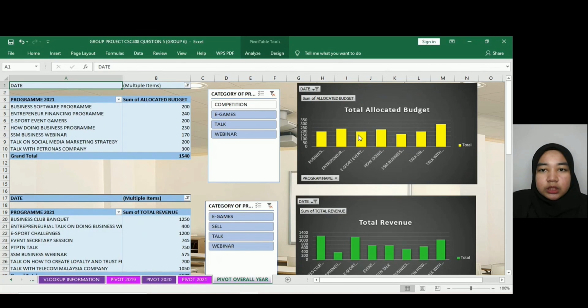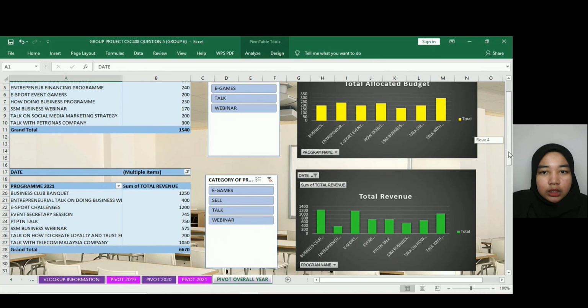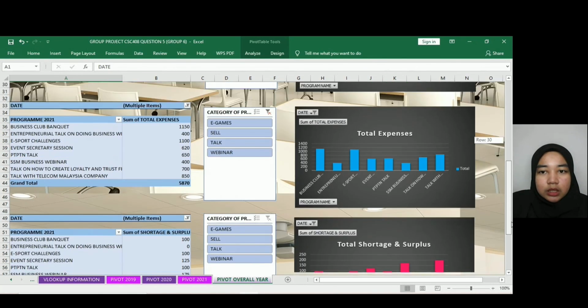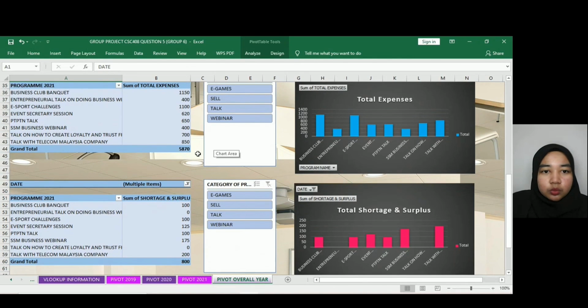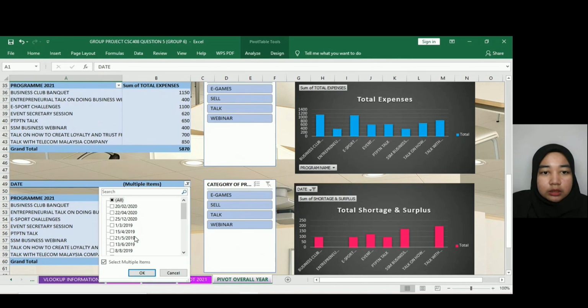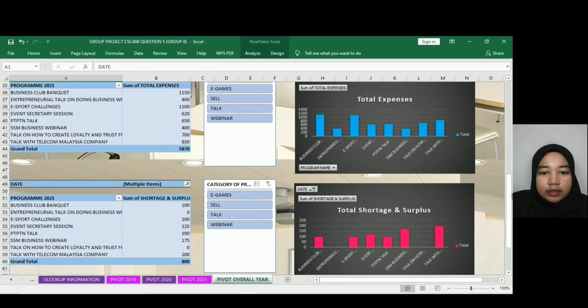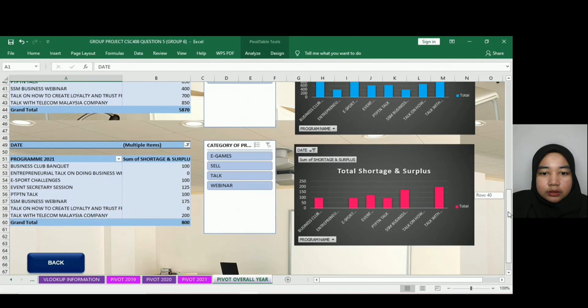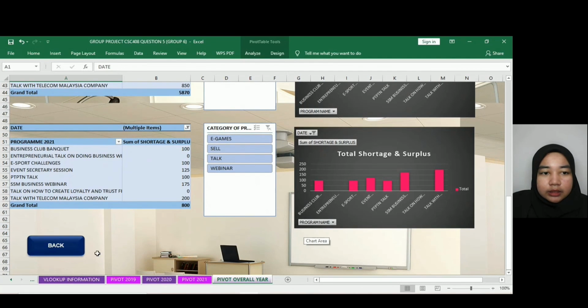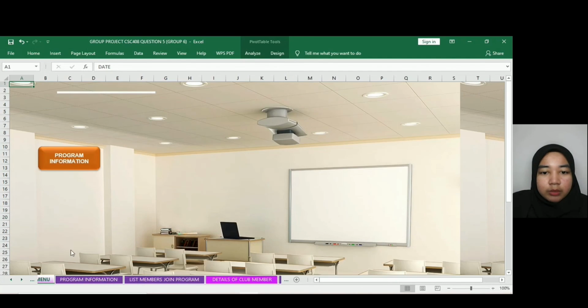It will automatically change all the data that we want here. The same goes for total revenue, total expenses, and shortage and surplus. We just need to click here and choose the date or the year that we want. And at the end of this table, we can click the button here to return back to the menu.